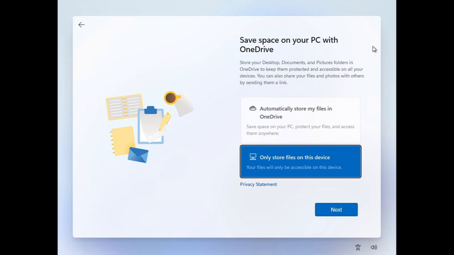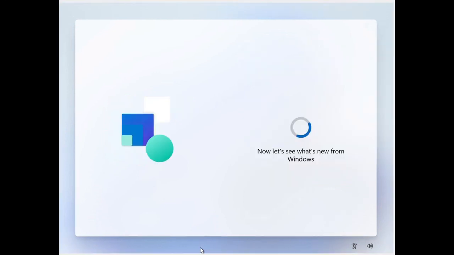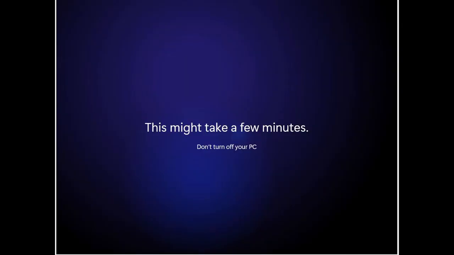Once I skip, it will go to another window and ask about saving files. Either you can save the files directly to OneDrive, if you have a Microsoft account with full space available, or else you can store your files on this device only. Here I'm selecting saving the files on this device only, and pressing next. Once I click on next, it will configure all the settings which we have provided, and it will install Windows properly. Once Windows is installed, it will show the my computer page.